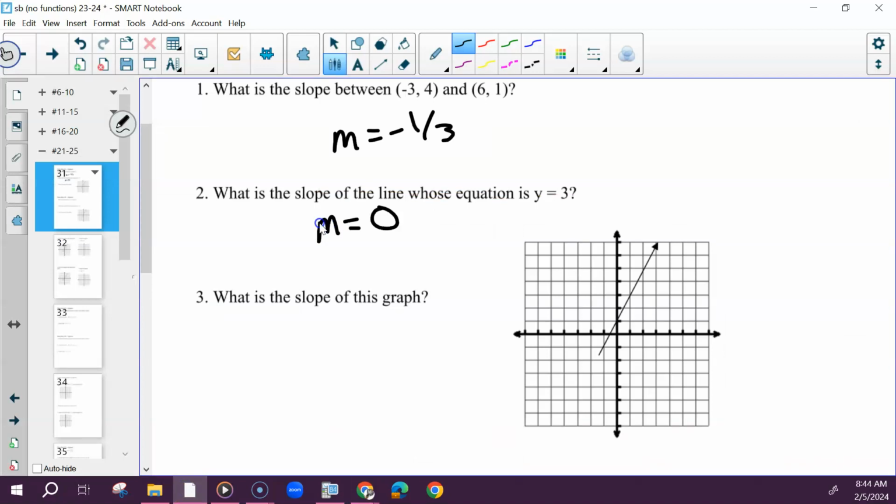That one, there's really no work for it regardless. If you're using your point bucks, you could use that, or if you just know the slope is 0, that's fine.